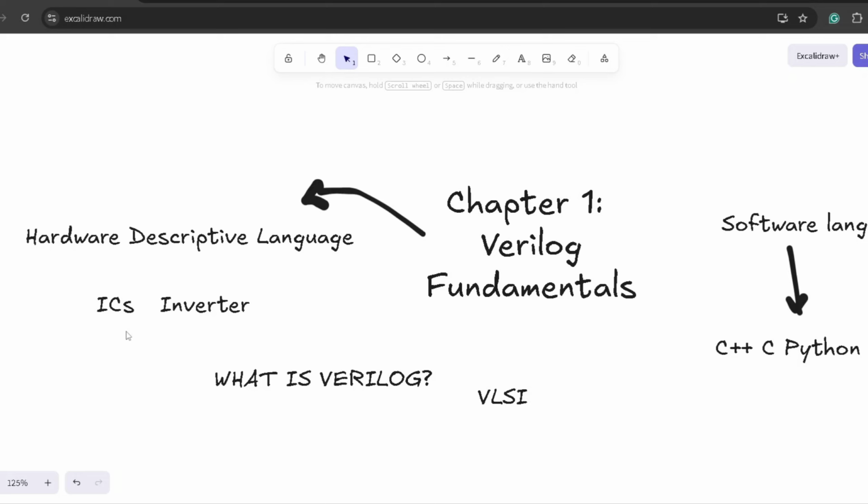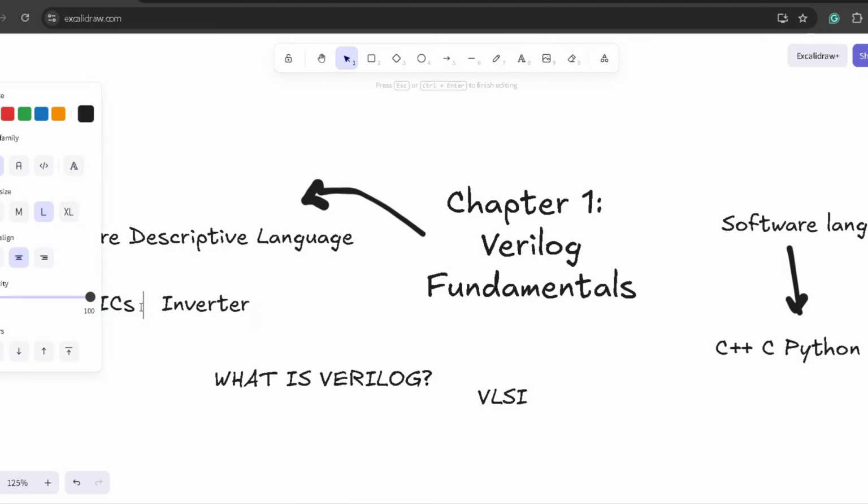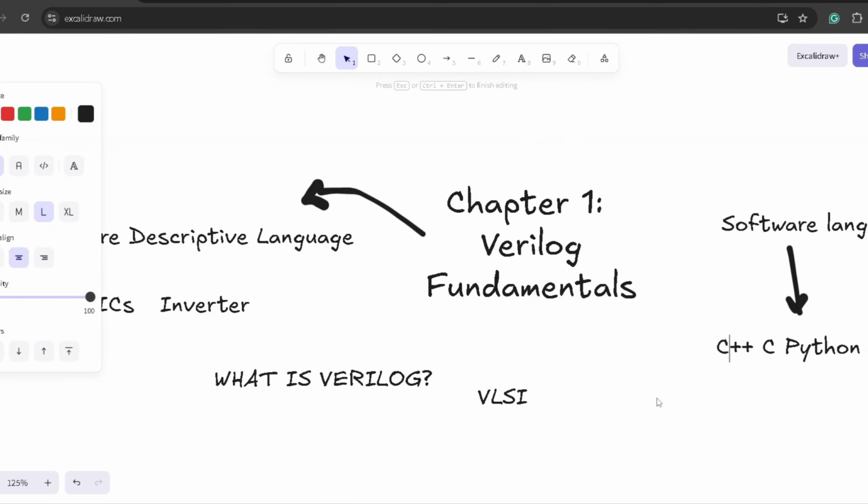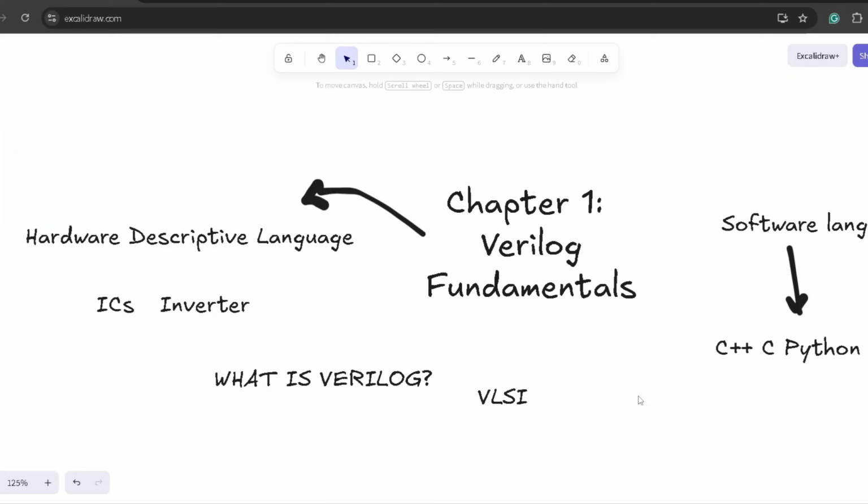It is the structure programmed using Verilog or any hardware descriptive language. It may be Verilog, it may be SystemVerilog. So we program the ICs to run in such ways. Just like how using C++, C, Python, we program our software, our website to work in such manners. Similar to that, we are programming our ICs, our hardware to work in such a way.